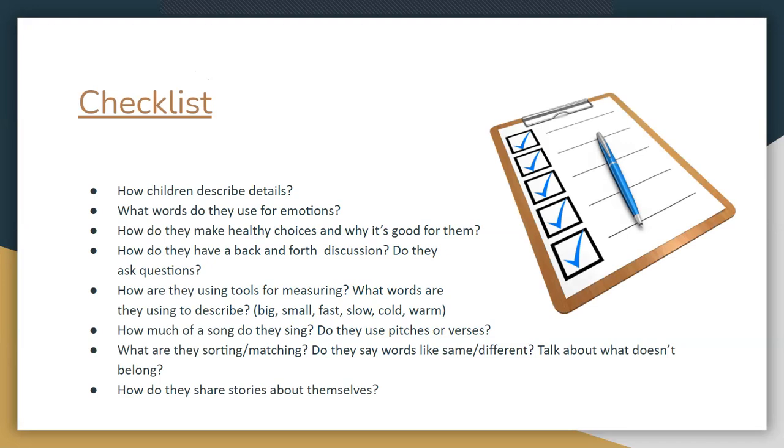When you are trying to understand how the children are learning, think of this checklist. How do children describe details? What words do they use for emotions? How do they make healthy choices and why it's good for them? How do they have a back and forth discussion? Do they ask questions? How are they using tools for measuring? What words are they using to describe, like big, small, fast, slow, cold, warm?